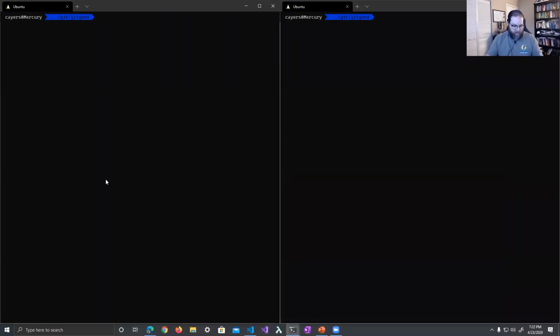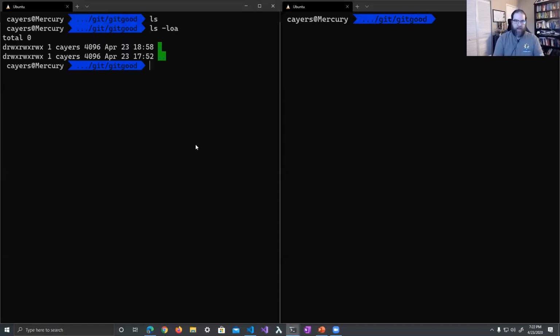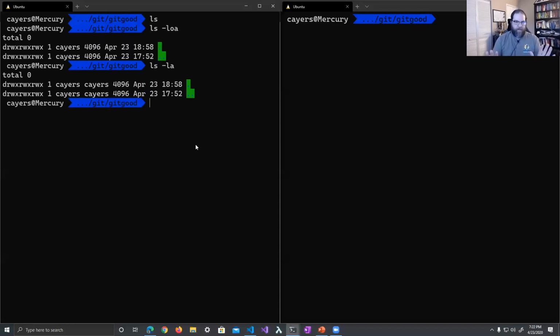So I've got two terminals, and I'm going to zoom this in a little bit. Can you guys see that screen okay, or do I need to make it a little bit bigger? Can you see that okay? All right. So, empty directory.